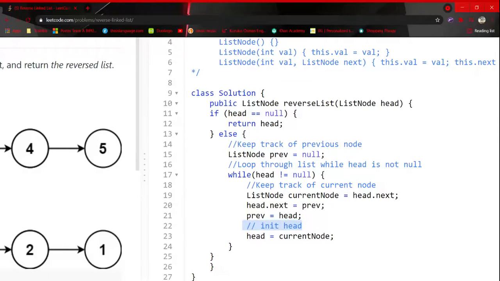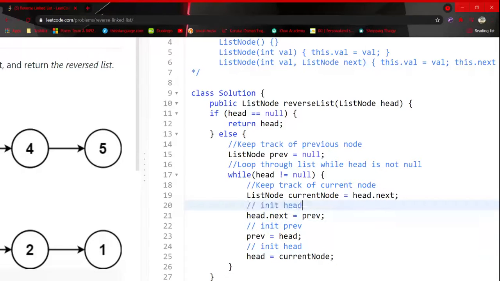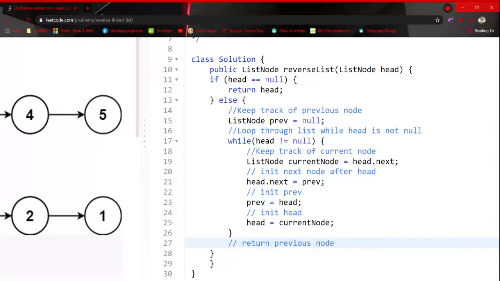Comments are optional if you want to keep track of notes in your code. Init head just stands for initialize. Init prev, and lastly here, next node after head. Now we have to do one more thing here: return our previous node. Return prev. This should reverse our list.